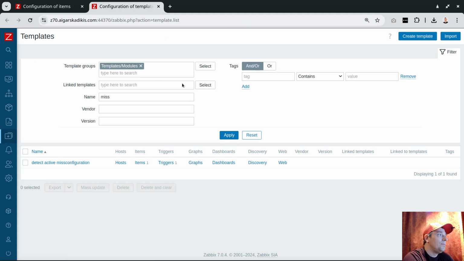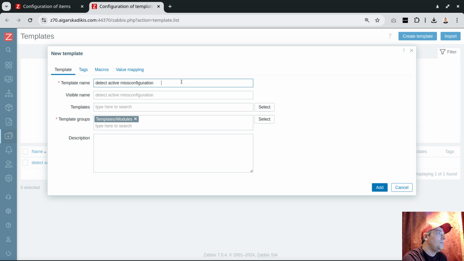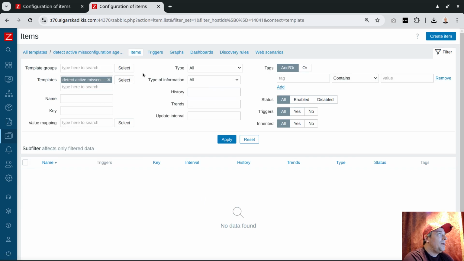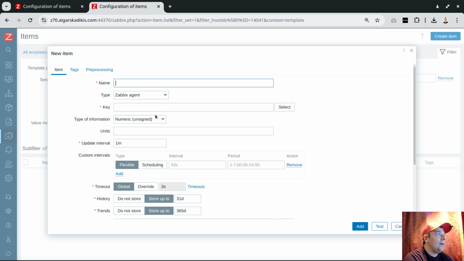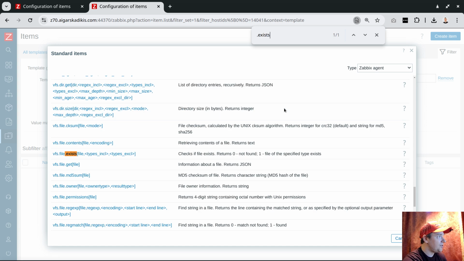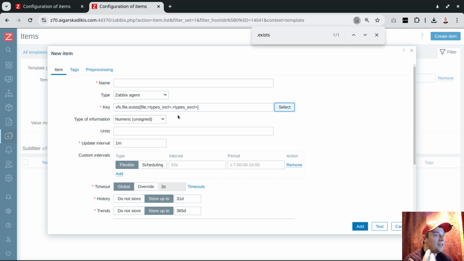I'm visiting the template section and creating a completely new template module over here, which will be called agentd agent2. This will have automation inside, and this automation will be based on an item key which is vfs.file.exists. So we can start the journey by using an alternative item key. This is still native to the agent.